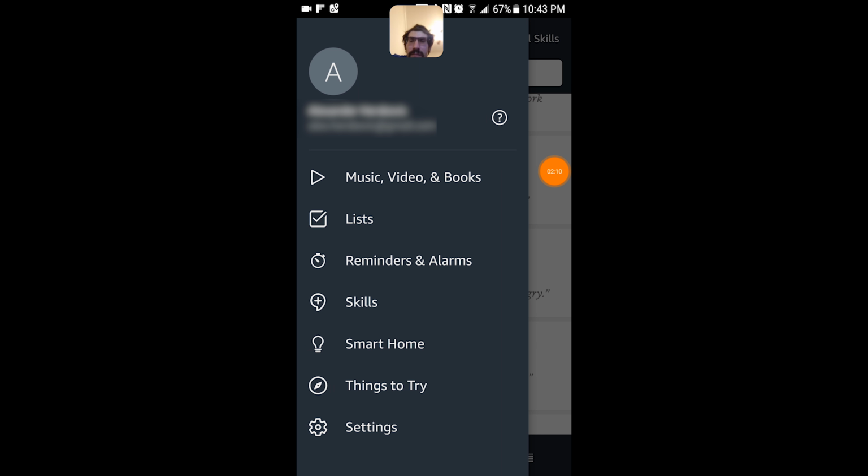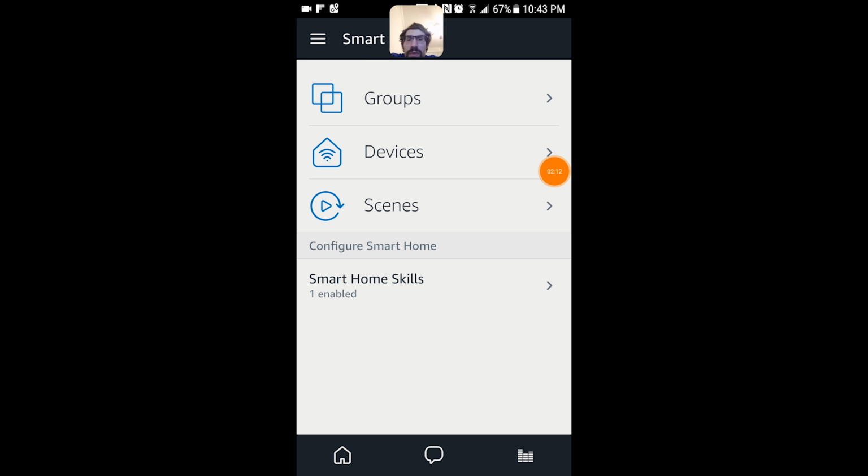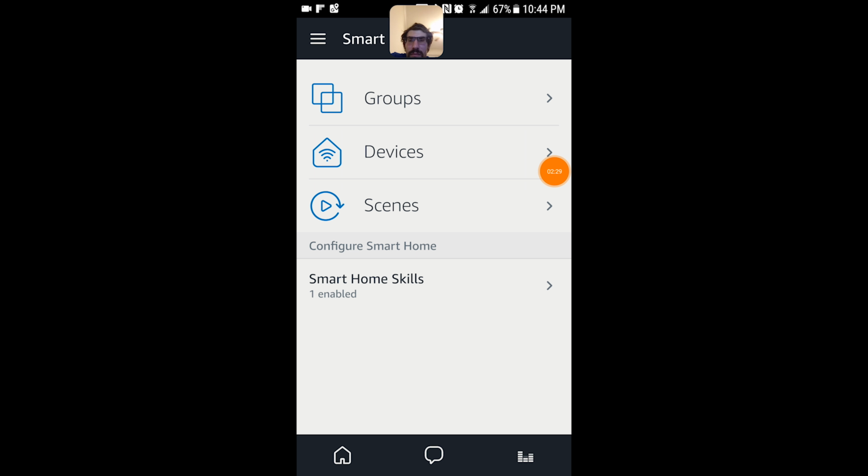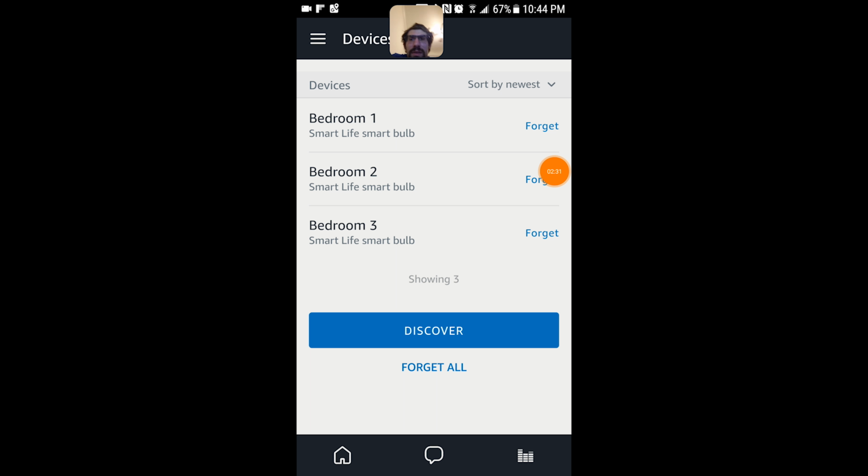Smart Life one as well for my smart bulbs. Again, in smart home, if you have lights or whatever that can be controlled by Alexa, you can group them together. So I have my bedroom lights grouped. Now this does need to be linked to the account that the smart devices are from. And then I had them all named in the app, and they moved over.